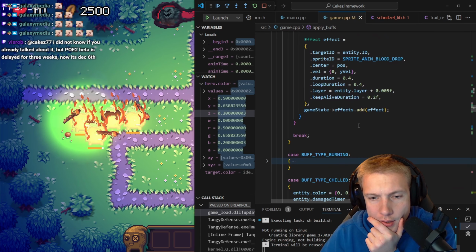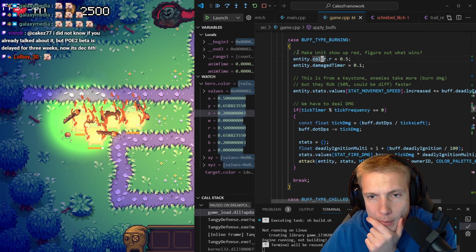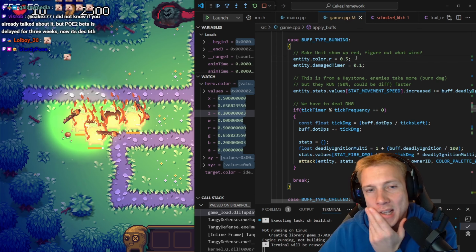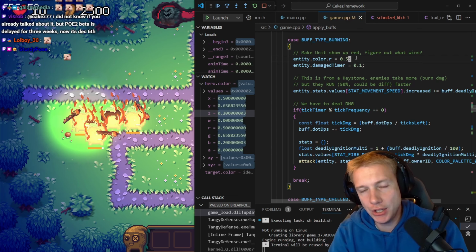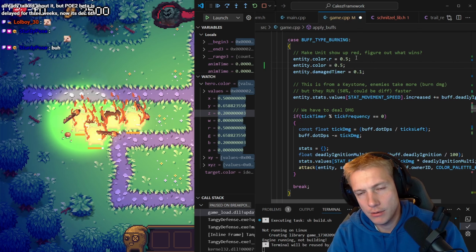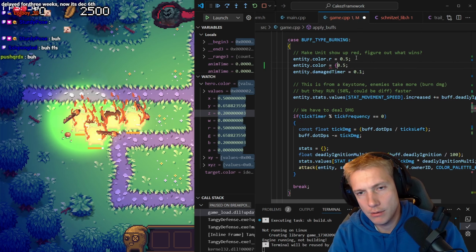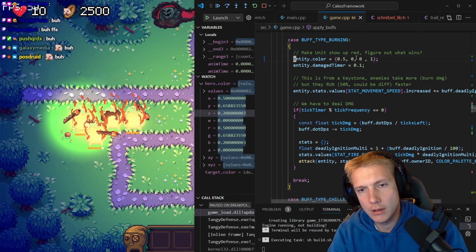The burning buff sets the color to make the unit show up red. I see. So burning makes units red. So essentially what we should do here is this.